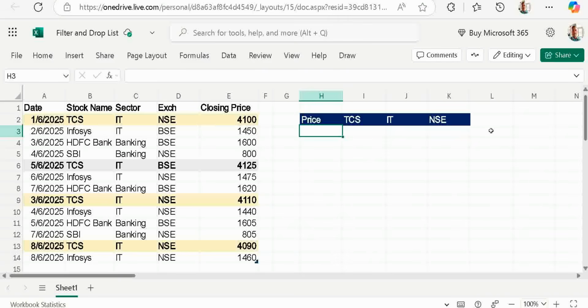This video is about how to use the INDEX function with FILTER. This is very simple. Here is the sample data. Based on this, we have to extract the data of TCS and IT NSE. These are the filters. So let's construct the formula.